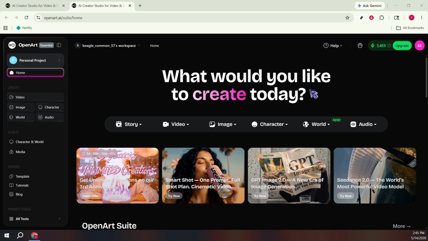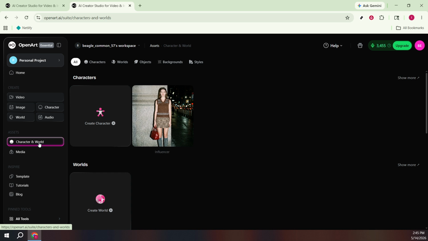Once you're in, look to the left-hand sidebar and open the section labeled Character and World. This is where all the character building tools live. From there, choose Create Character to open a new character setup.